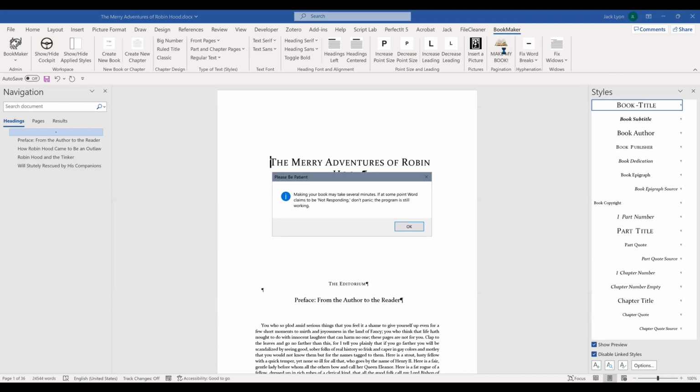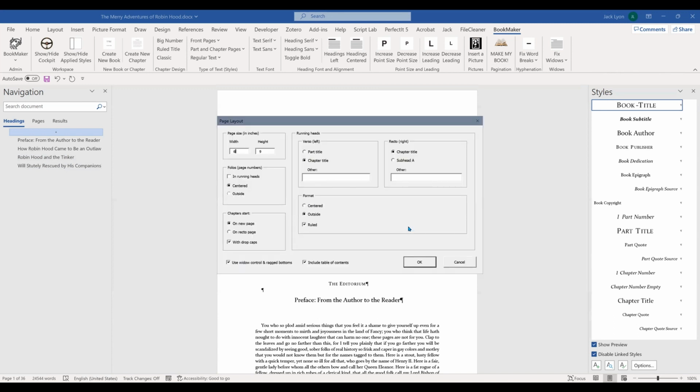And the program says, please be patient. Making your book may take several minutes. So let's see what happens. We're not doing a whole book here, so it may not take too long. Here we tell the program what page layout to use.